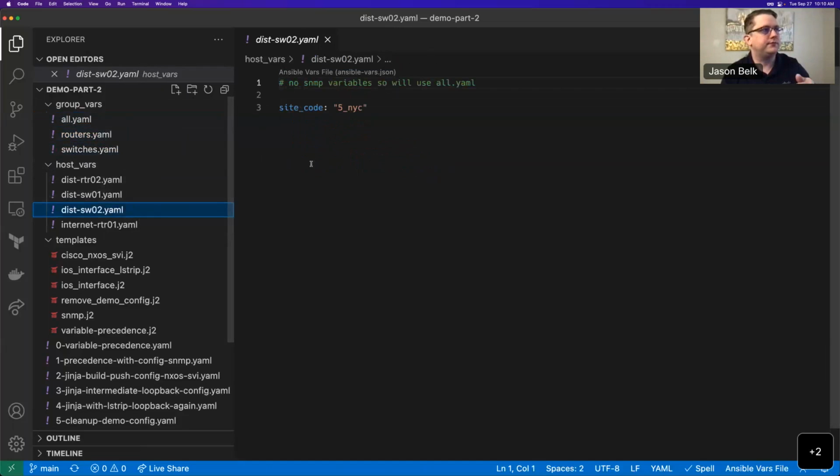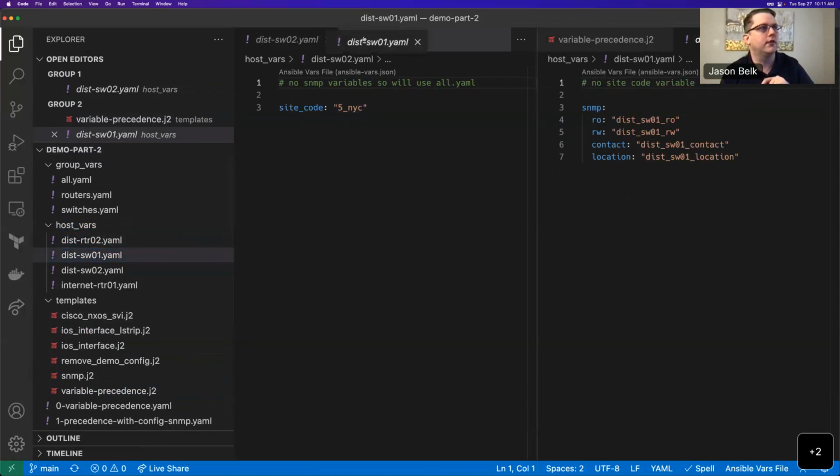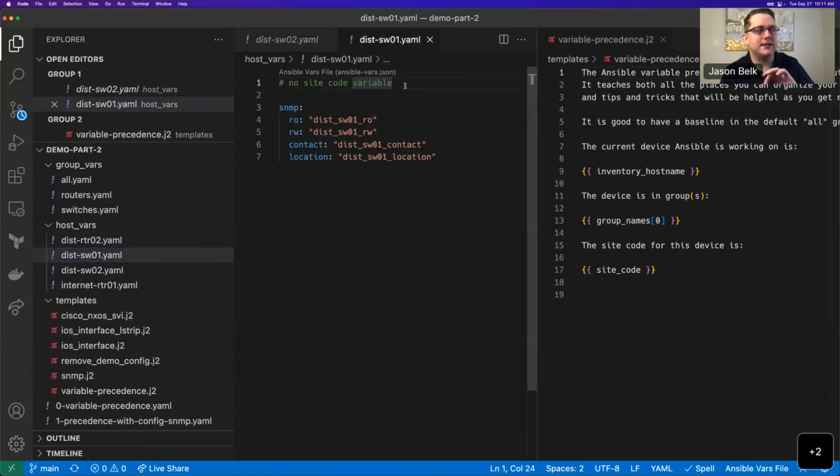So for example, dist switch 2 has a site code of what I call 5 New York City. So basically I have this variable defined called site code, and specifically since the device level variable is defined, it can ignore all the more general ones. So it's going to print 5 New York City onto this template here. So the 5 New York City is going to get plugged into the site code on my template for this particular device. And if I look at dist switch 1, move it up here, you can see I actually added a comment to point out that I have no site code variable defined at the host vars level for this particular device. So it's going to say, uh-oh, I don't have a device level variable.